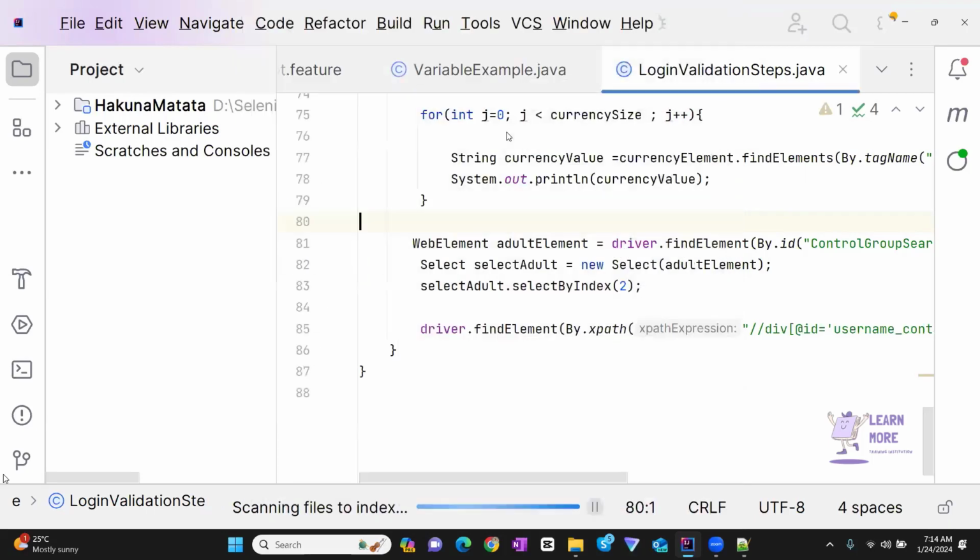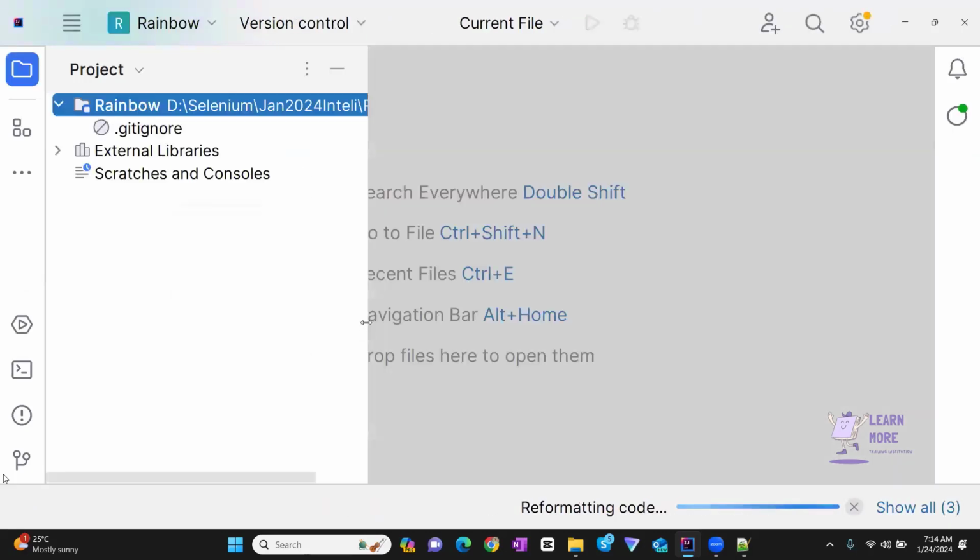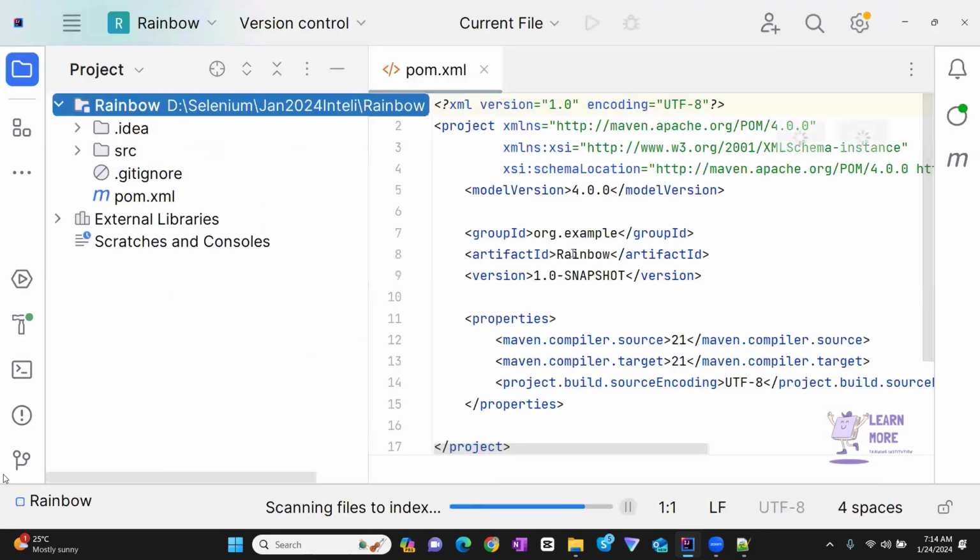Once you click on the Create option, what happened? It will create a project. When doing it for the first time, you may not get this pop-up. Because I have an existing project, it is asking whether I need to open this rainbow project in this window or a new window. I'm just opening it in a new window. But obviously, the project will be created.